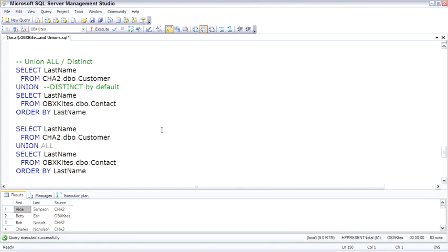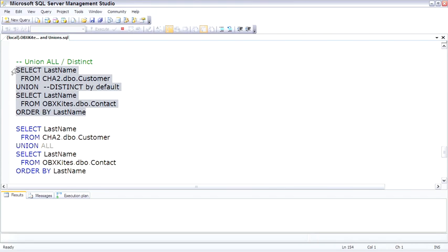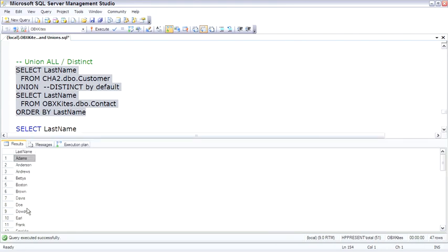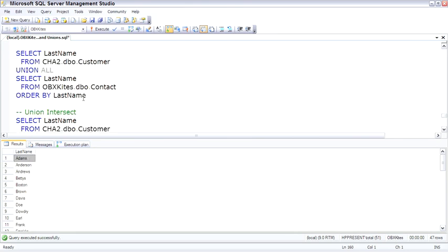Because there are some last names that are common between the CHA customer and OBX contact, this is a good example of proving this. So if we go ahead and run this query, we find here are the distinct names between them, and there are no duplicates in this list. However, if we say union all, then the duplicates can show up, such as Adams, Andrews, Davis.